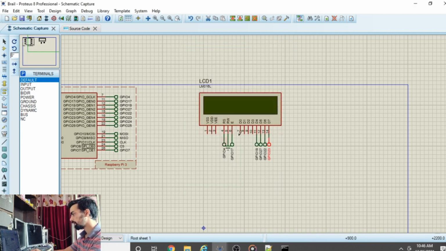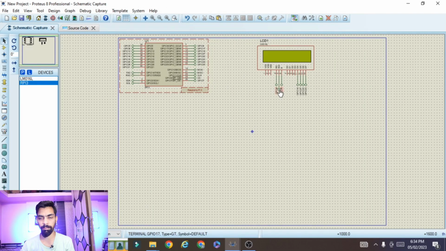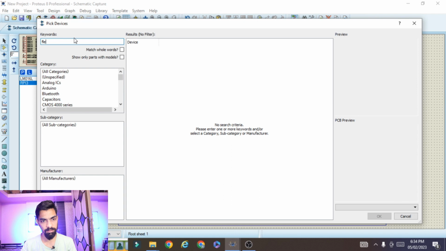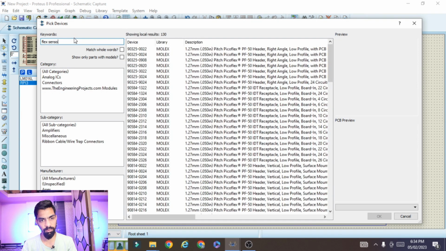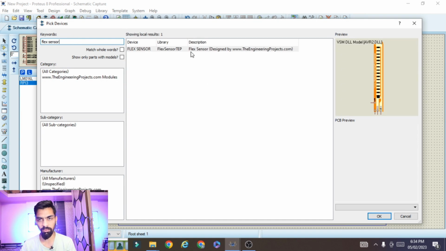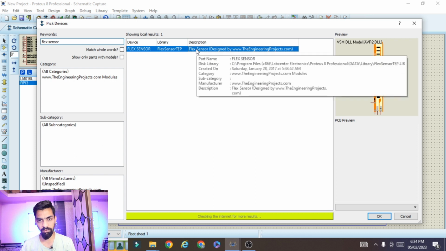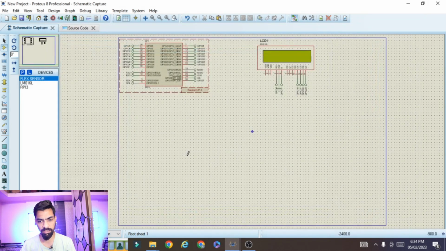So successfully we have connected LCD with our Raspberry Pi. Now once you connect the LCD with Raspberry Pi, next part is you have to connect the flex sensor. So where you find the flex sensor, just go to the component mode, then click on P and type here flex sensor. Once you type flex sensor here, you will find this flex sensor. Then select that flex sensor, click on OK and paste that flex sensor here.